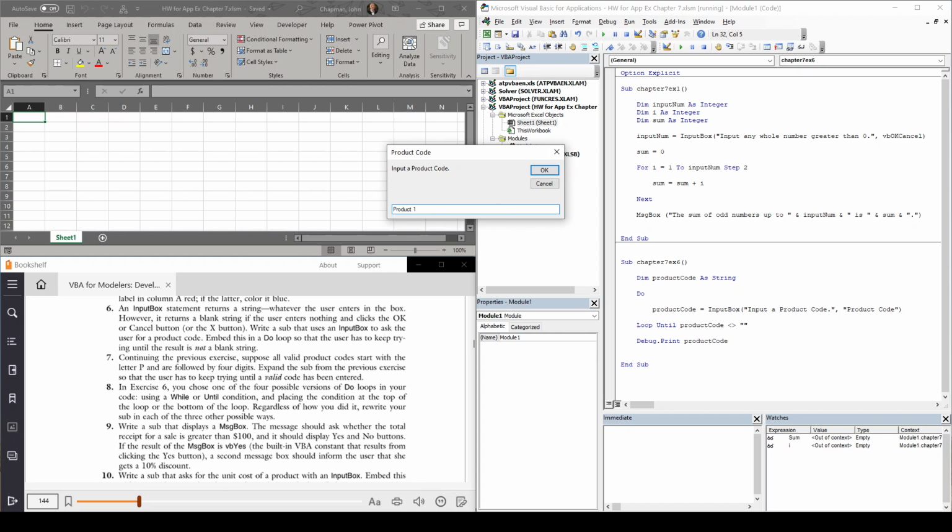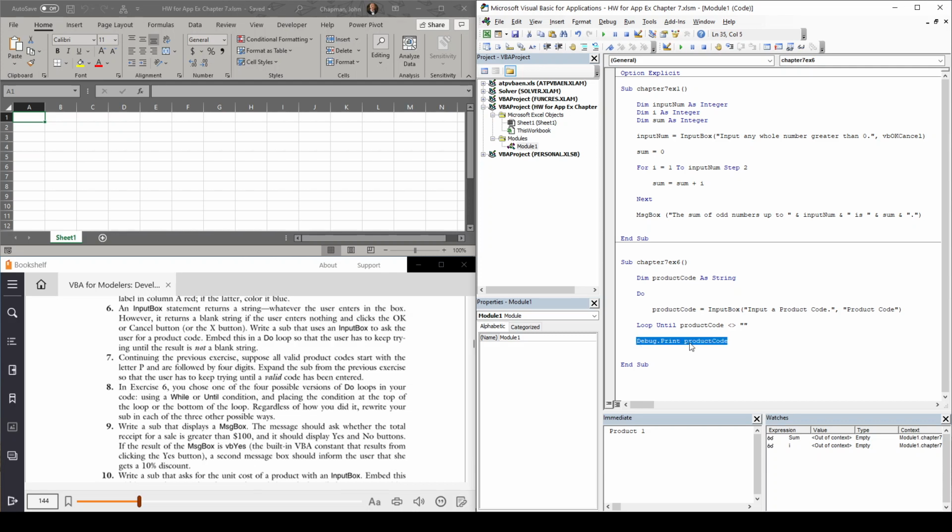Product 1. I'll click OK. And if that worked, yes, we should see product 1 in the immediate window here, because this debug.print code prints the value of product code into the immediate window. So that is exercise 6. We've created a do loop, and we're saying we want you to do this until this condition is met, which is that product code is not an empty string.